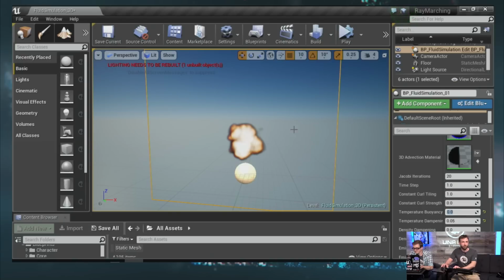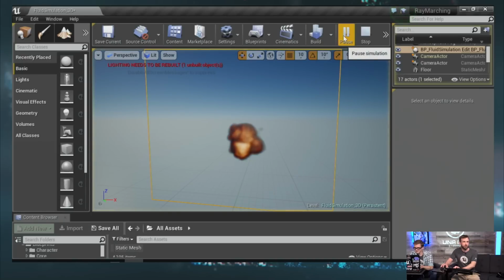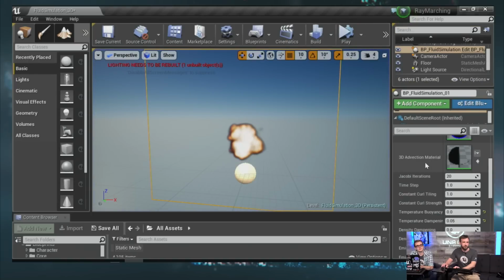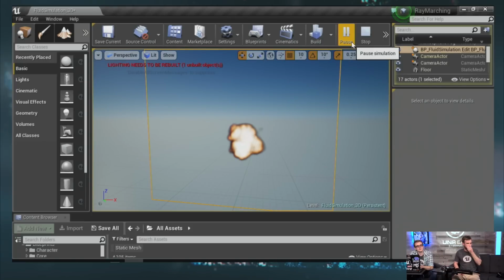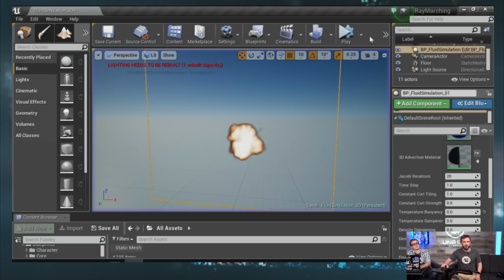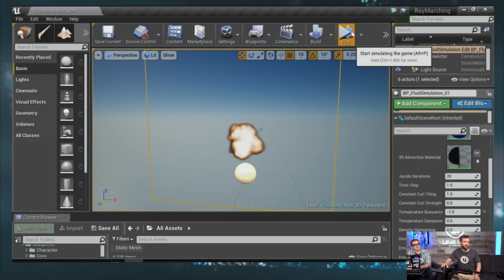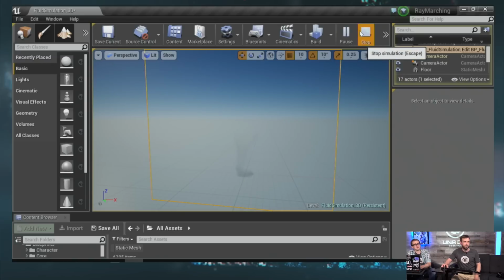So you see if I set temperature buoyancy to 0, all we get is that temperature dying out. And again, the temperature dying out is affected by this temperature dampening. So if I set temperature dampening to 0, even though this is simulating, it'll never change because we have no temperature buoyancy. And again, we can even have negative temperature buoyancy, which is like saying it's cold. Whoa. And it will just leave the volume.